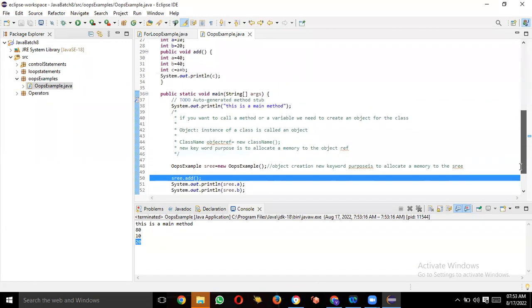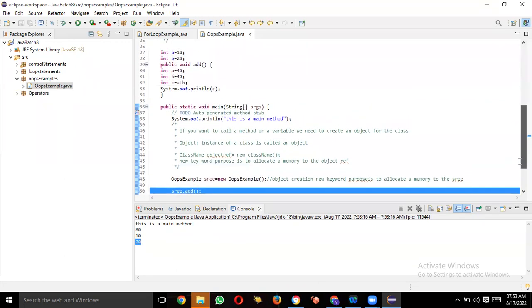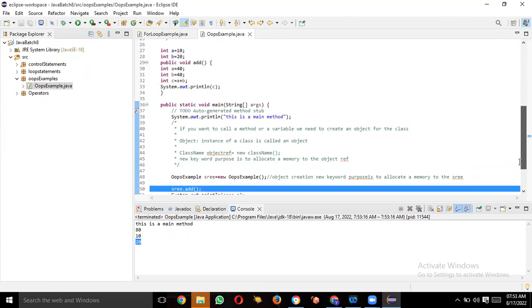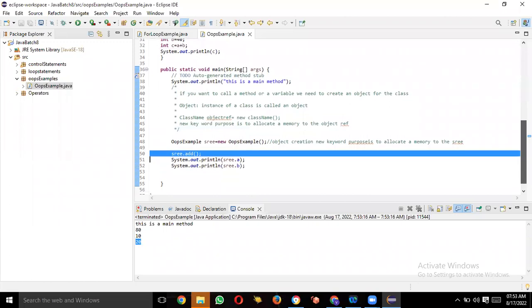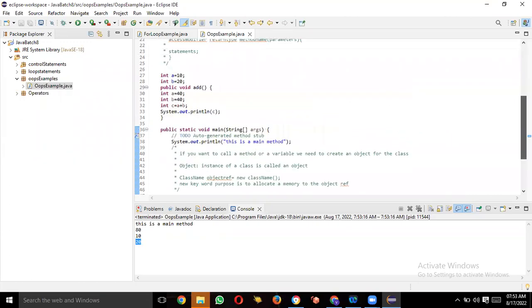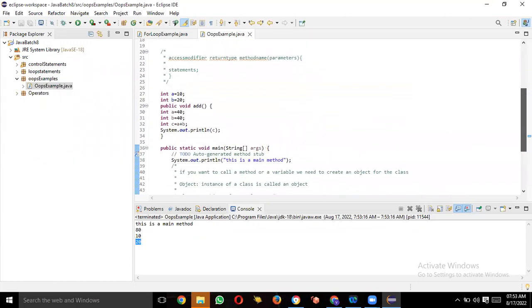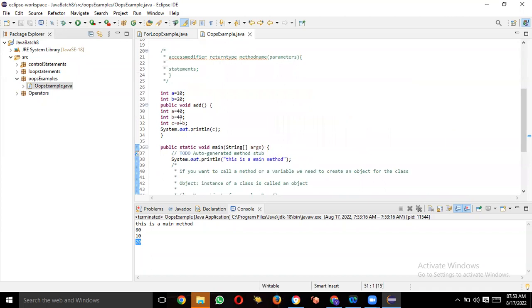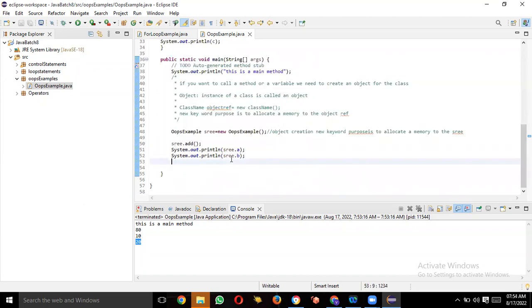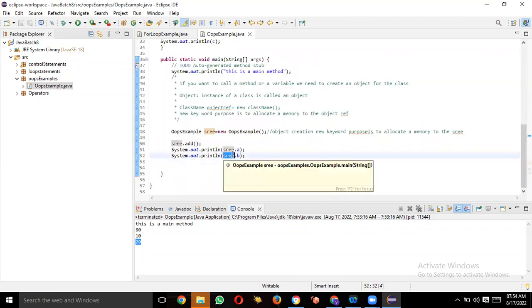Why 10 printed? Why not 40, 40? The addition is 80. It added these two, but at the time of printing, I just called these two. So these two are referred to as a global variable instead of a local variable.